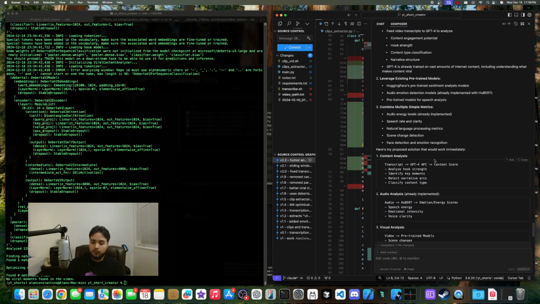Here's my proposed solution that would work immediately. Transcript, ChatGPT-4 API, content score, analyze hook, strain. So the GPT-4 thing would work. However, I don't want to set up an API key.